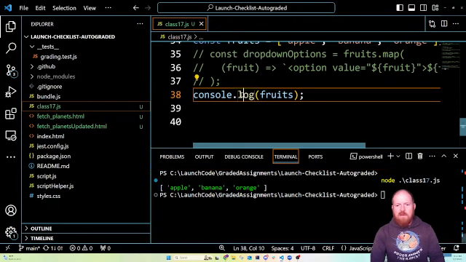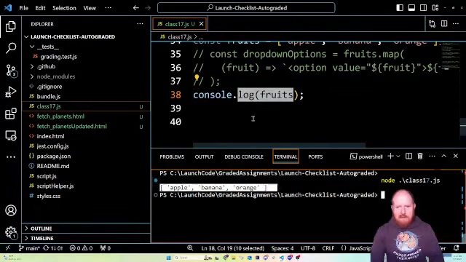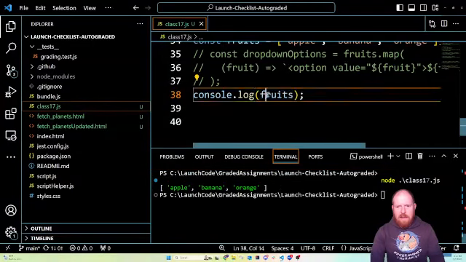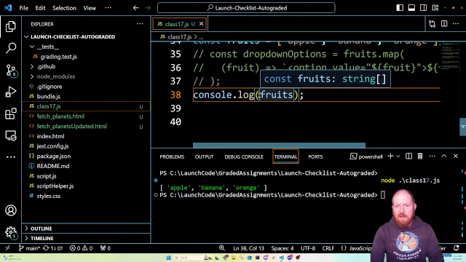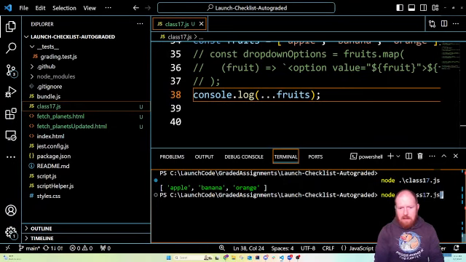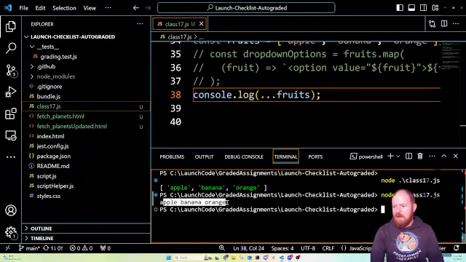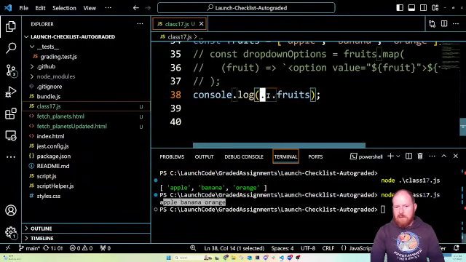Right. So whenever I do a console log of fruits, do you see these square brackets around there? This is an array. Let's say that I want all the items in the array, but I don't want the array as a whole. I can do this spread, and now it's the elements inside the array, but it's not an array anymore. It's the elements individually, like sucked out of the array. That's what the spread does.